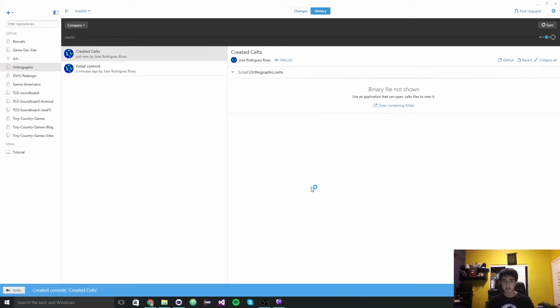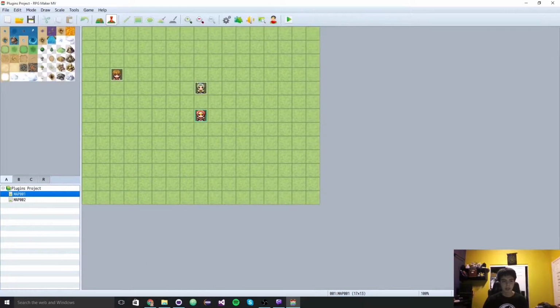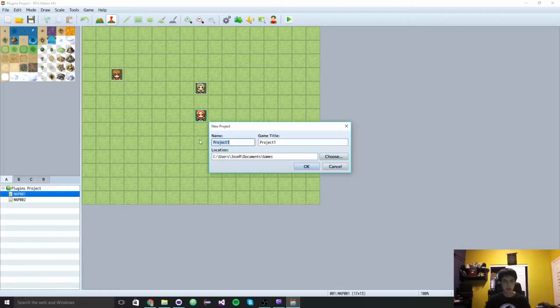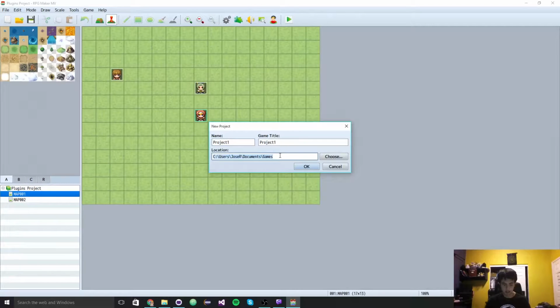So, once RPG Maker opens up, alright. This is like a little plugins project that I've been working on. I'm actually going to make two projects for orthographic in RPG Maker. I'm going to go ahead and call this orthographic plugins. So I'm going to develop the plugins in this project, use it as kind of a development thing, and then move on from there into the actual project. So that's going to be that.